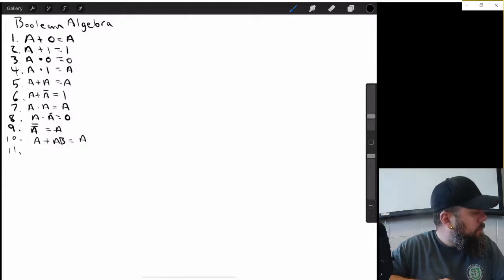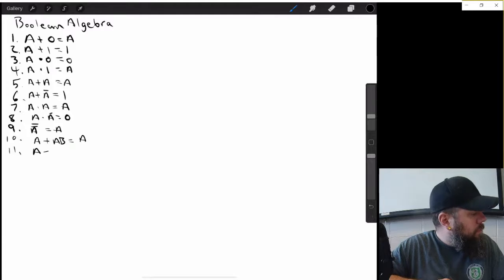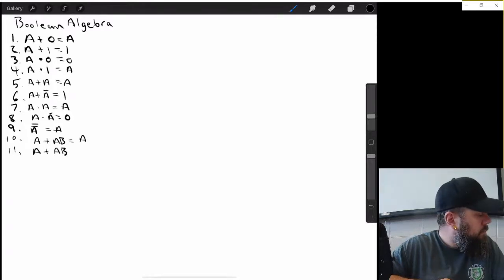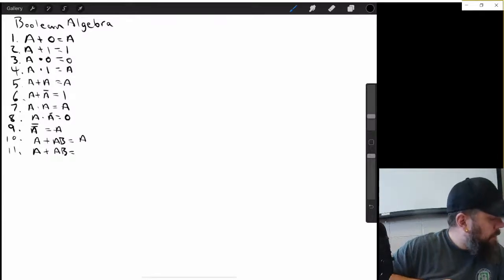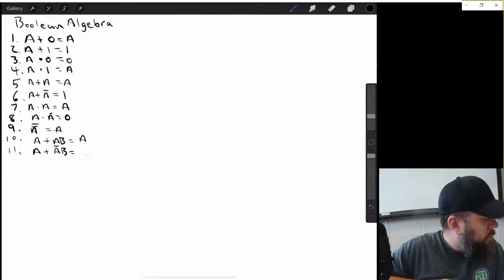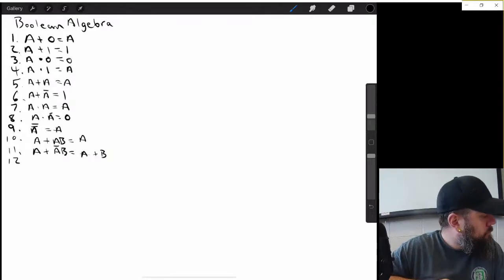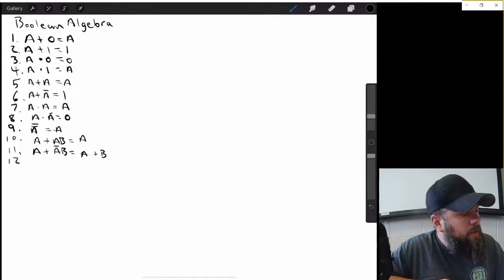11 is A or not A and B equals A or B. 12 is A or B.